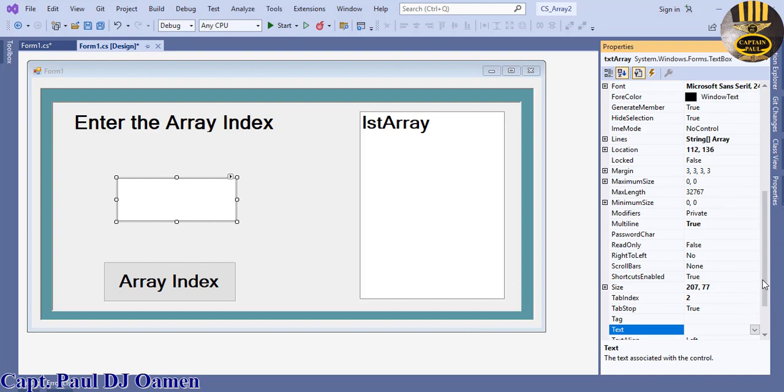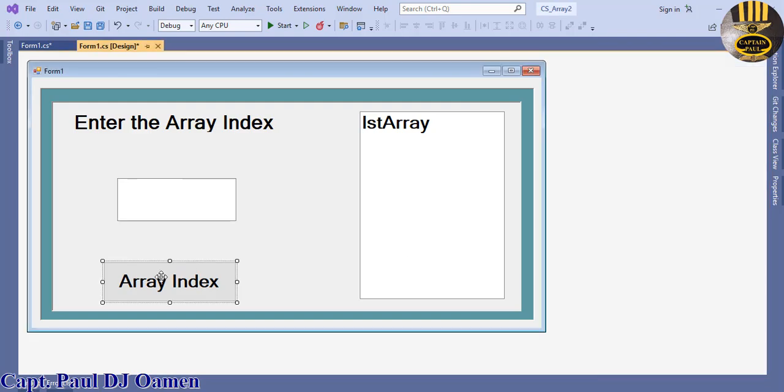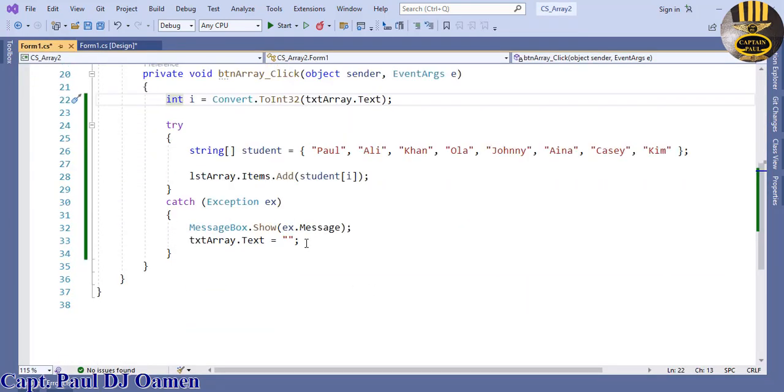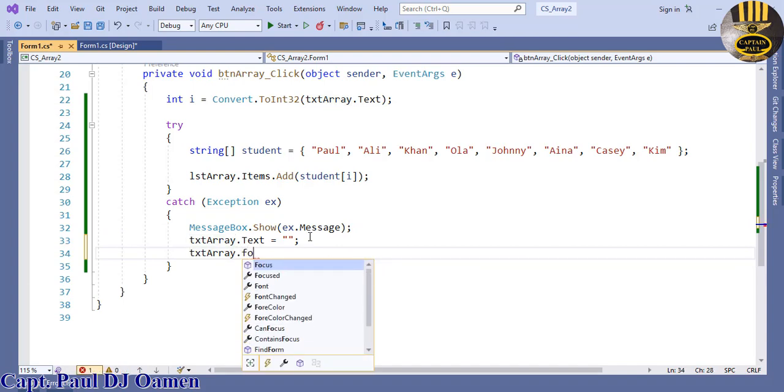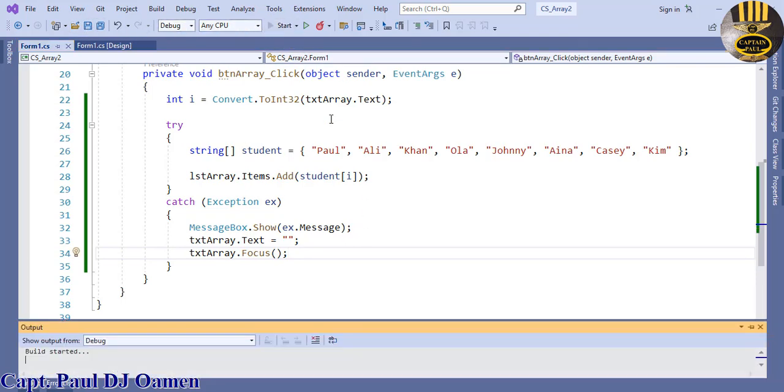Whatever value you enter there is centered. That's good. Double click on this text box as well. If you enter invalid data, I want you to clear it, and at the same time I want you to set focus in there. Focus. There we go. Accept that, and that is it. Done. Now let's run it again. Make sure it's saved. Run.